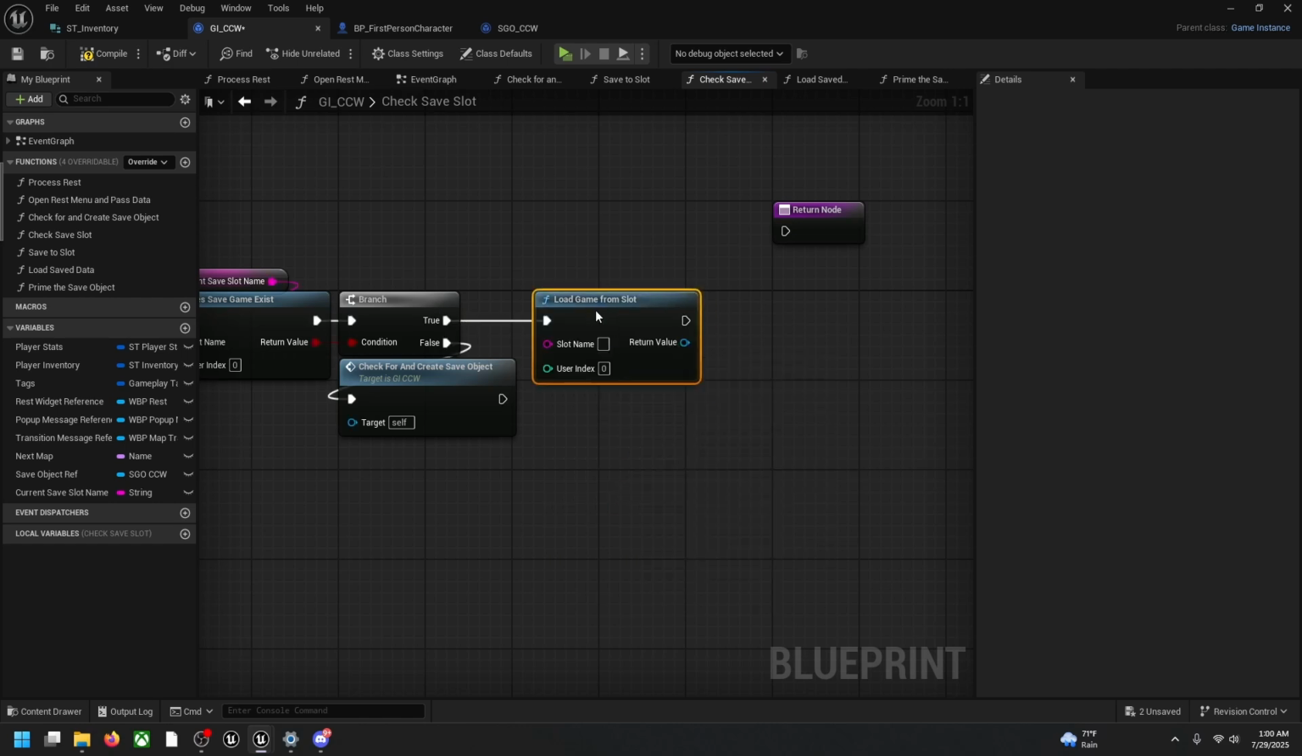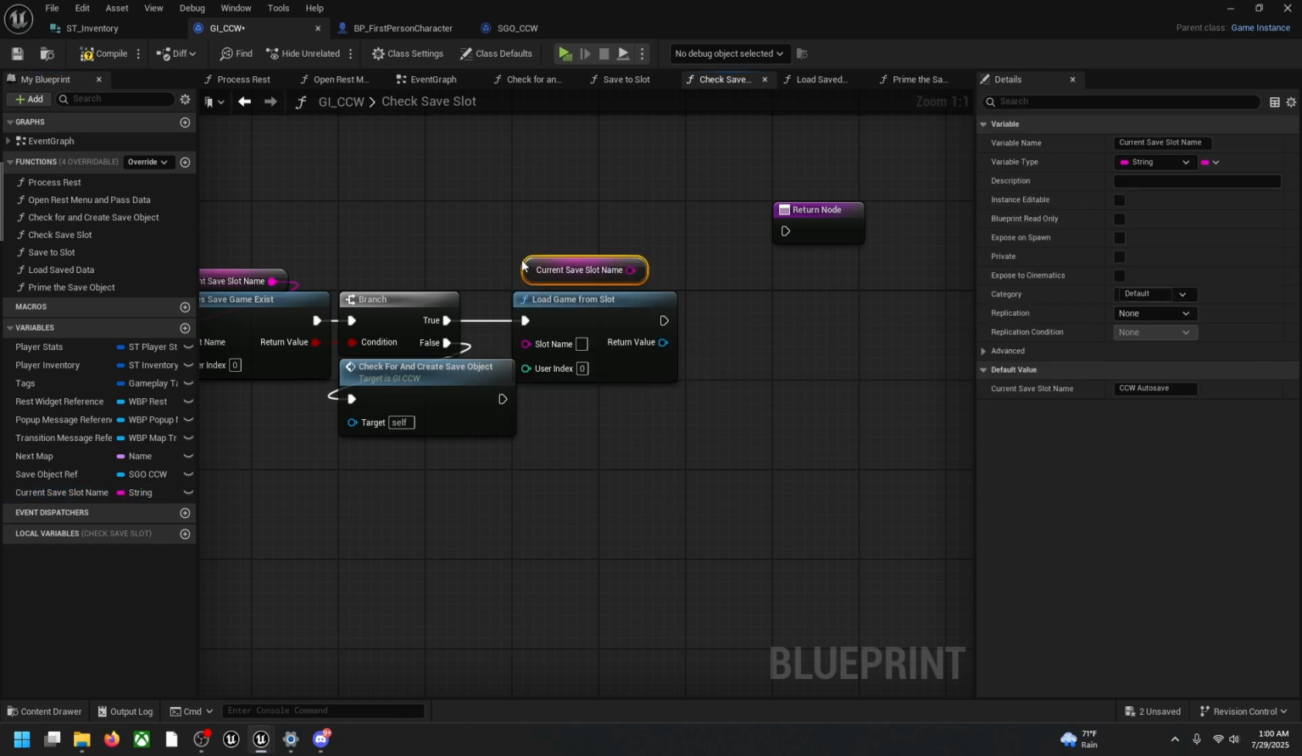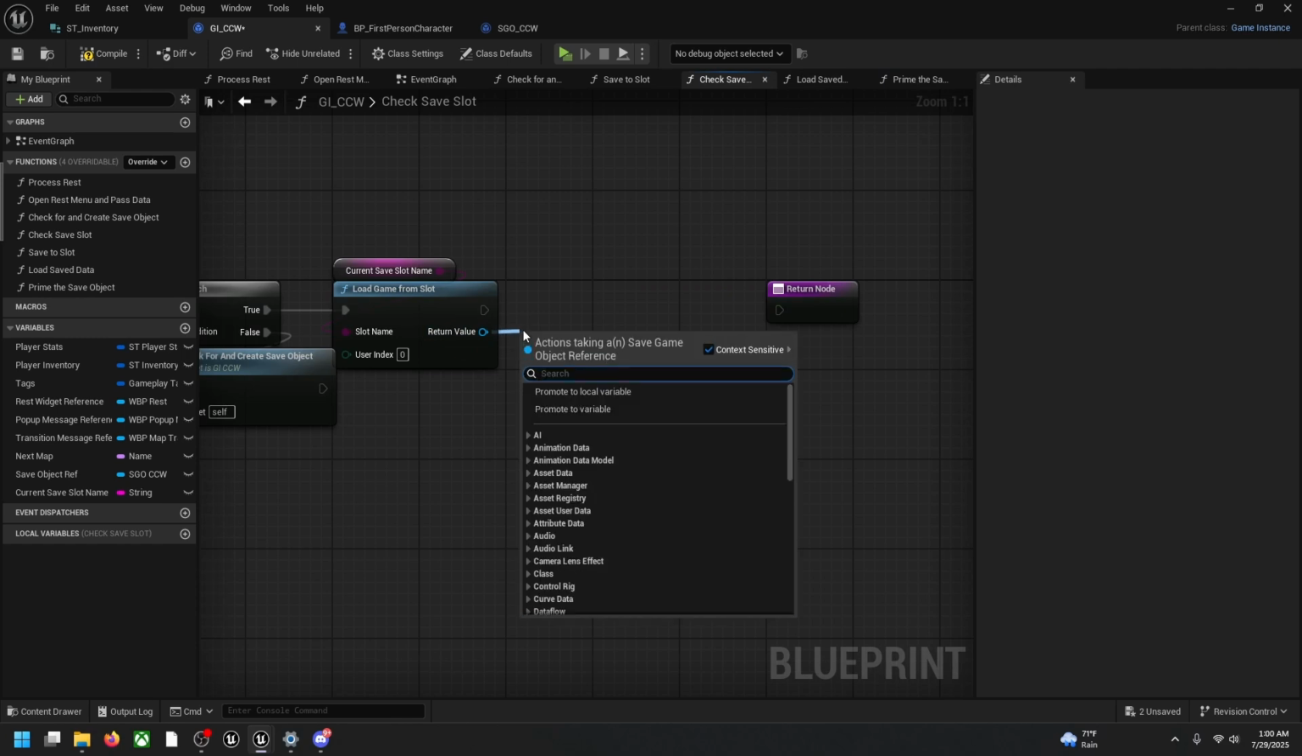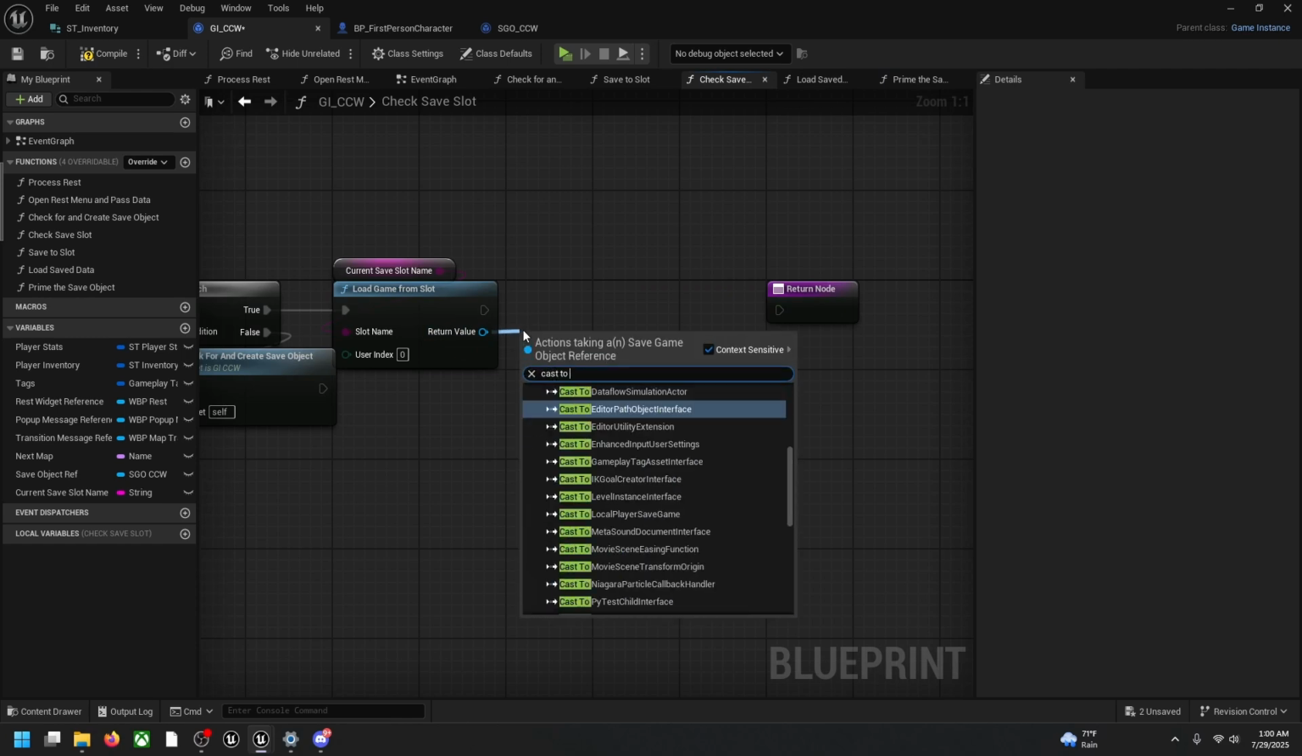load game from slot. Take our current save slot name, plug it in there. Now, here's where it gets fun. From there, cast to... Am I doing this right? I think I'm doing this right.